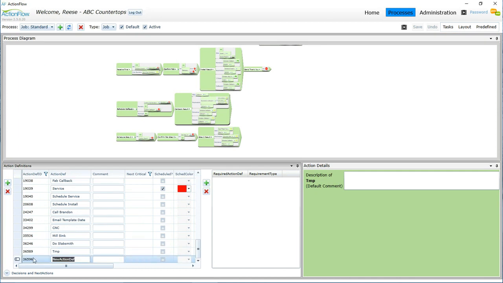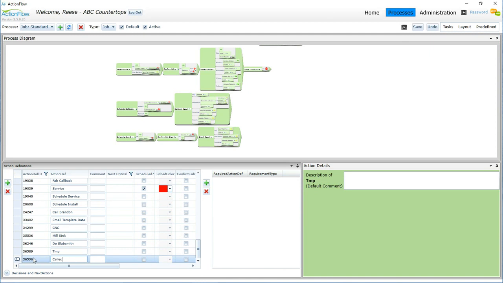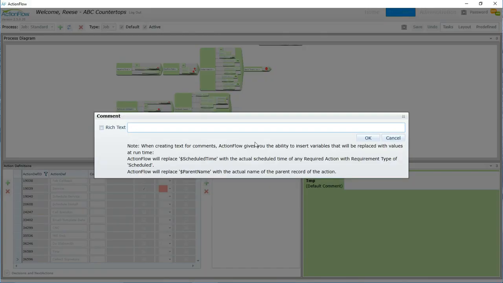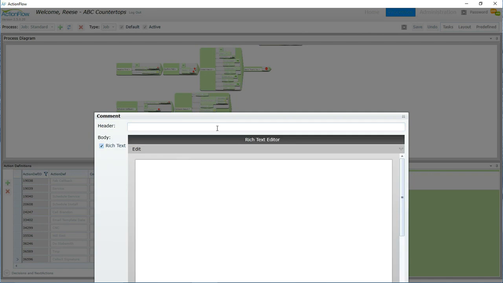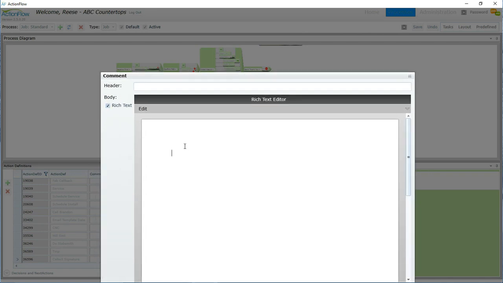And so by default it's called new action, but I'm going to create an action called collect signature. Now you can call this what you want, but it does have to have the word signature in it for it to work. Then I'm going to hover over this comment box and do a right click, and it will pull up this box where I can create a comment, and I'm going to click rich text, which allows me to add bolding and things.